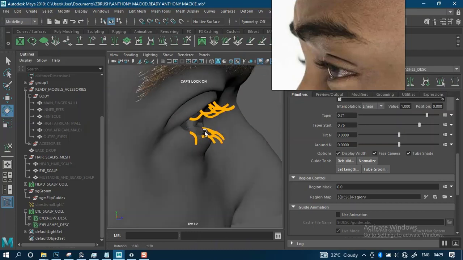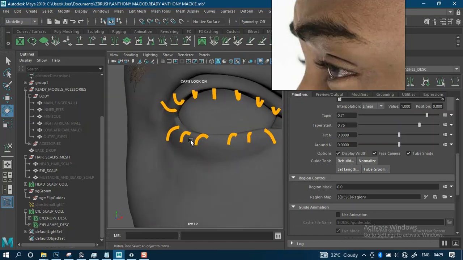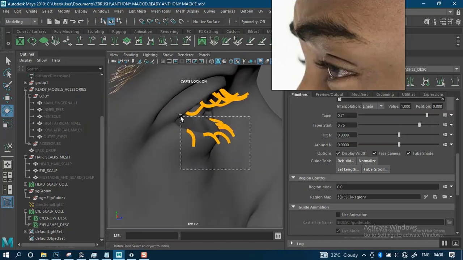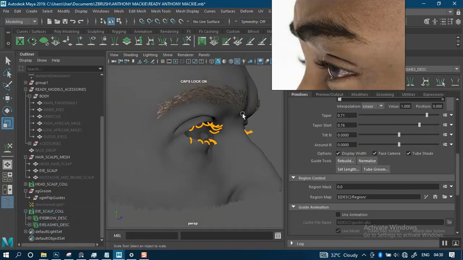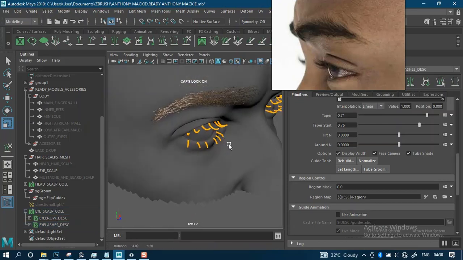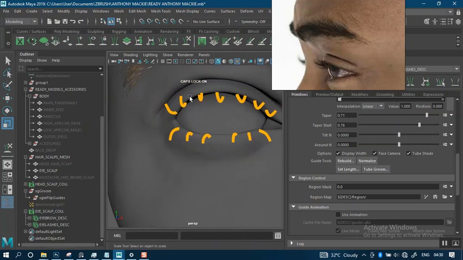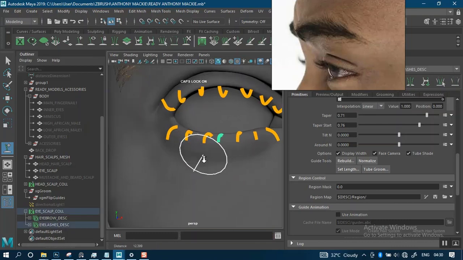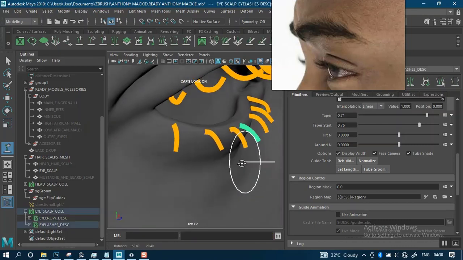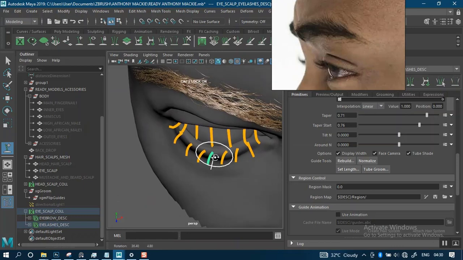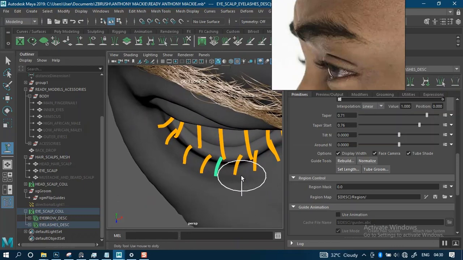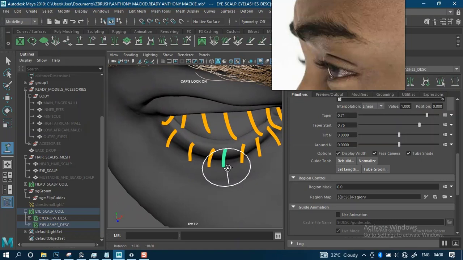Then I'm just going to figure out how far out they should be. I can select all of this and scale this in a bit more. Let us drop one more in here. Let's check this from the top view, and see if this is working correctly or not.